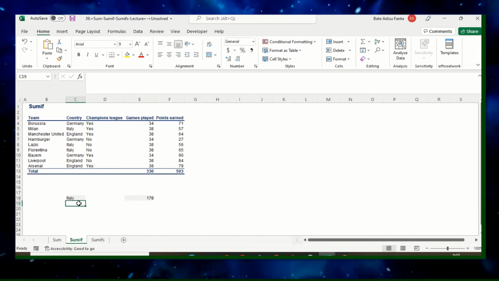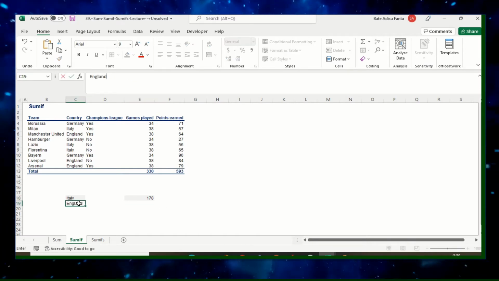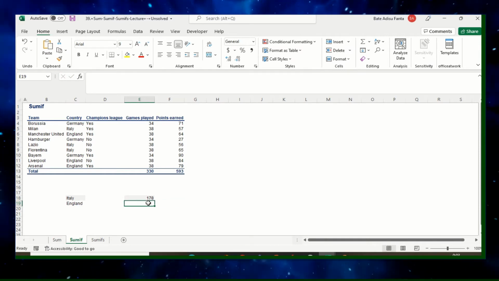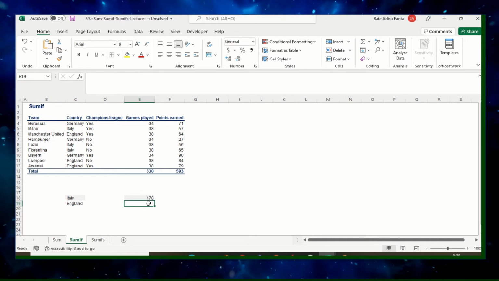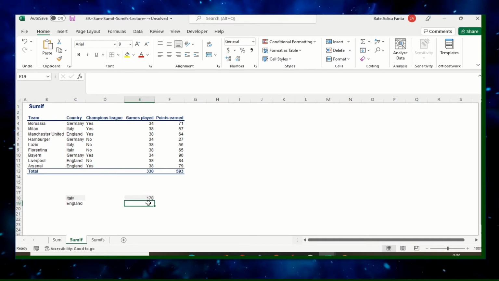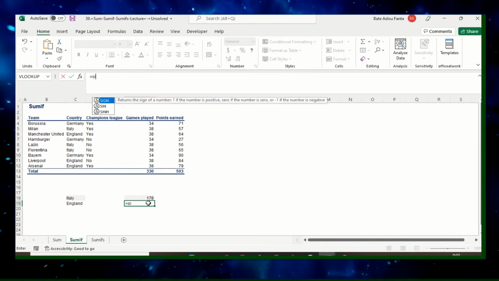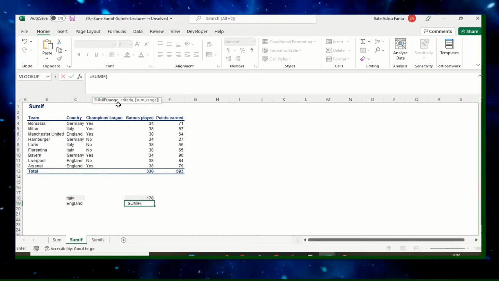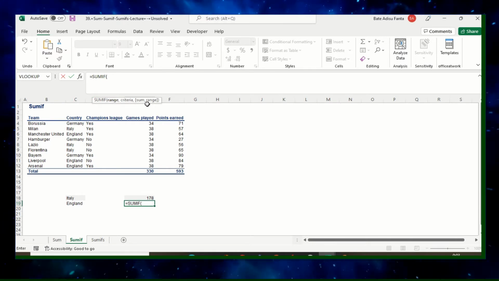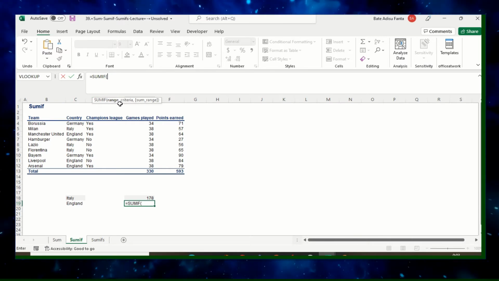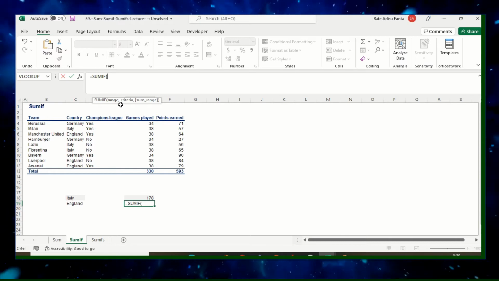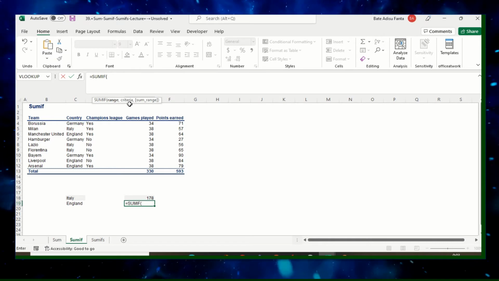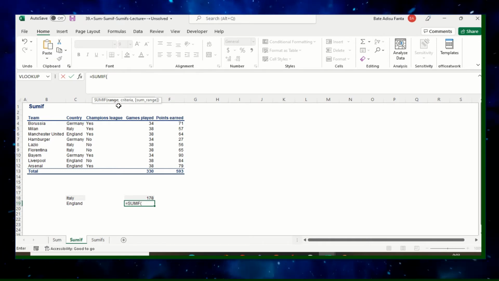We can go for England only. Teams from England, how many points they earned. It's very simple, as we have done it for Italy. We can do it for England: equal sign, SUMIF, and just click on it, and it guides. This is very important. On some computers, it may ask you to write a semicolon. In this case, only a comma. So just follow the separator that's set in your computer.